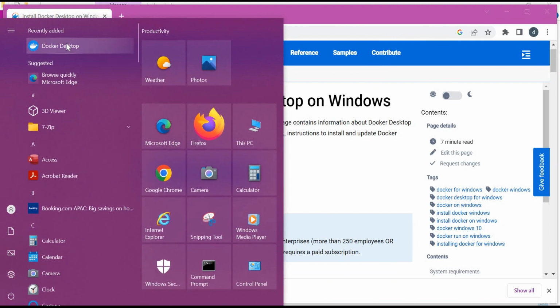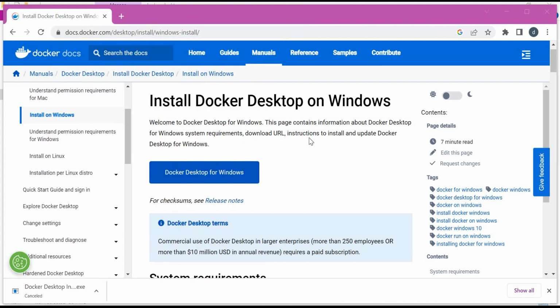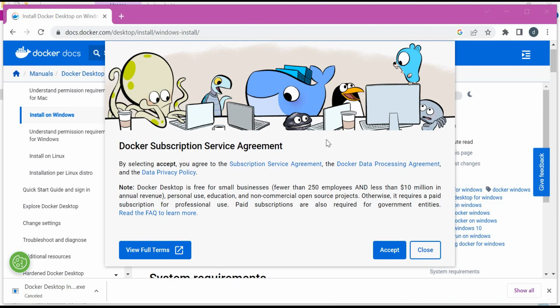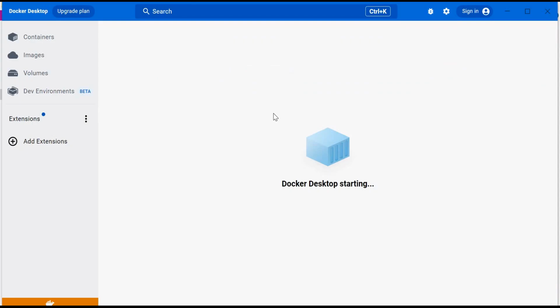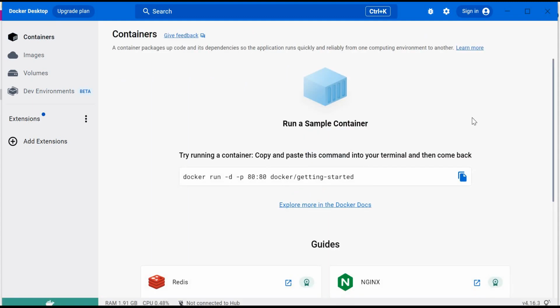We have to click on Docker Desktop here. Now we have to accept the service agreement. Generally, Docker Desktop is free for small businesses which have fewer than 250 employees. And since we are using it on our personal laptop, we can accept this. Now Docker Desktop is starting. Internally, it will start the Docker daemon. Now the Docker daemon is started.